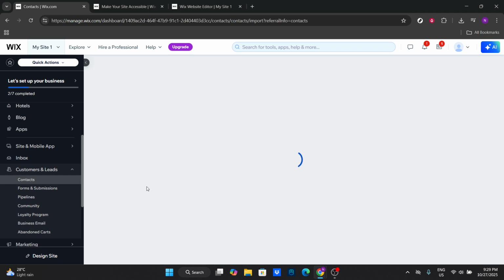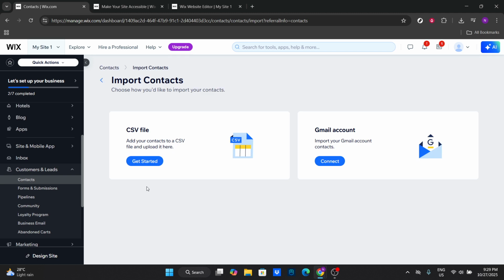Now comes the part where you choose the source. Perhaps you wish to import contacts from an existing file on your computer or maybe from another email service provider. Take a moment to determine the source that best suits your needs. After making your decision, follow the prompts to select the file or connect the service containing the contacts you want to import. And there you have it, a streamlined method to importing your contacts into Wix.